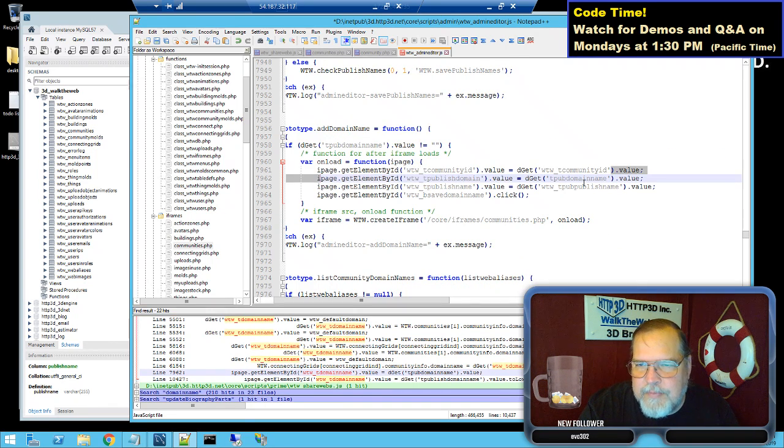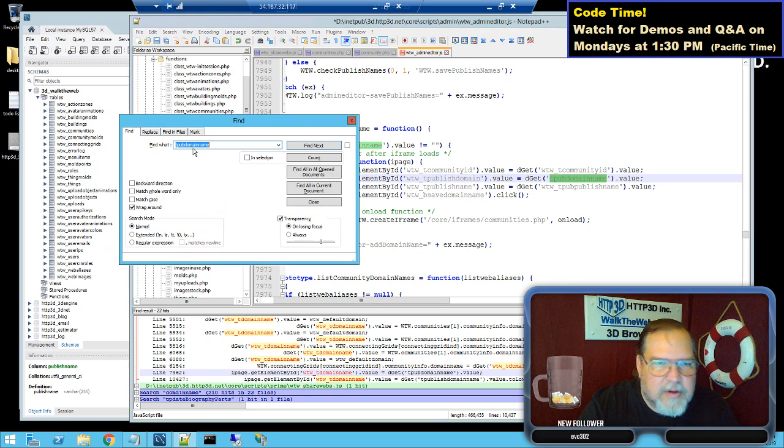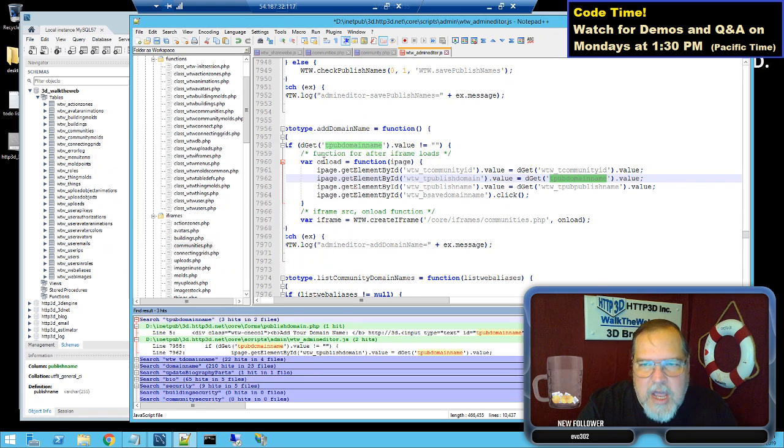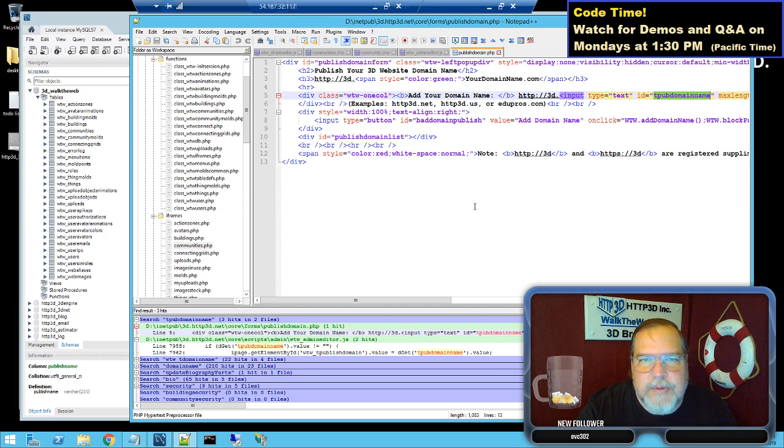We have pub domain name. I want to find out where that one is. Like I said, handful of cleanup little things. We'll be doing some more work on this area later on. Publish domain, add your domain name. Let's see what this form's doing. I'm going to leave that.